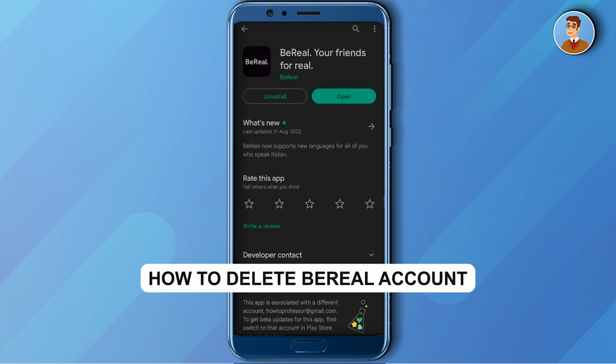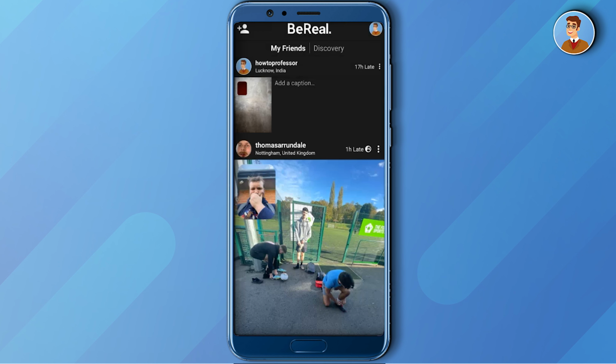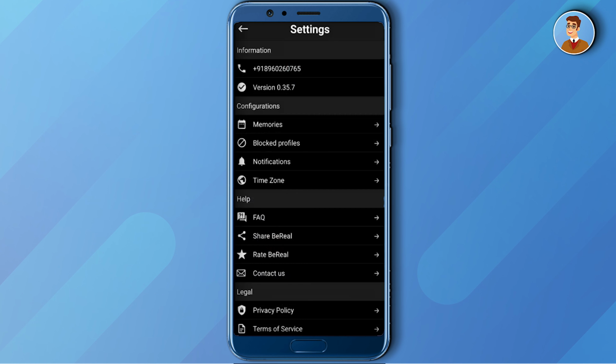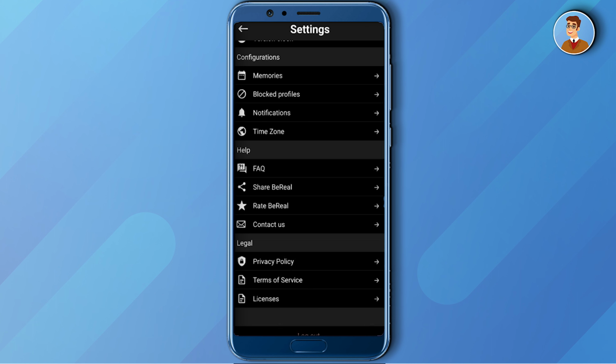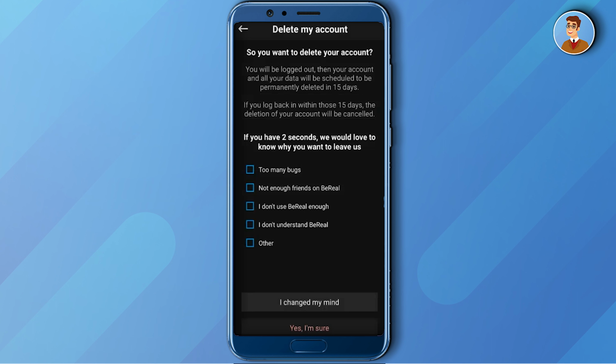Today I'm going to show you how you can delete your BeReal account. So firstly, open up your BeReal account, then click on your profile icon at the top right corner, then again click on the three dots at the top right corner, then scroll down and click on contact us. Over there you will find the option called delete my account. Just click on that.